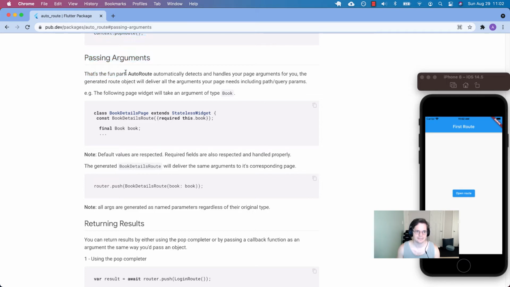AutoRoute will automatically detect and handle the page arguments for you. The generated route object will deliver all the arguments your page needs, including the path and query params. So this is why we use AutoRoute. It could almost be called generated route. It's really nice to generate this code for you.